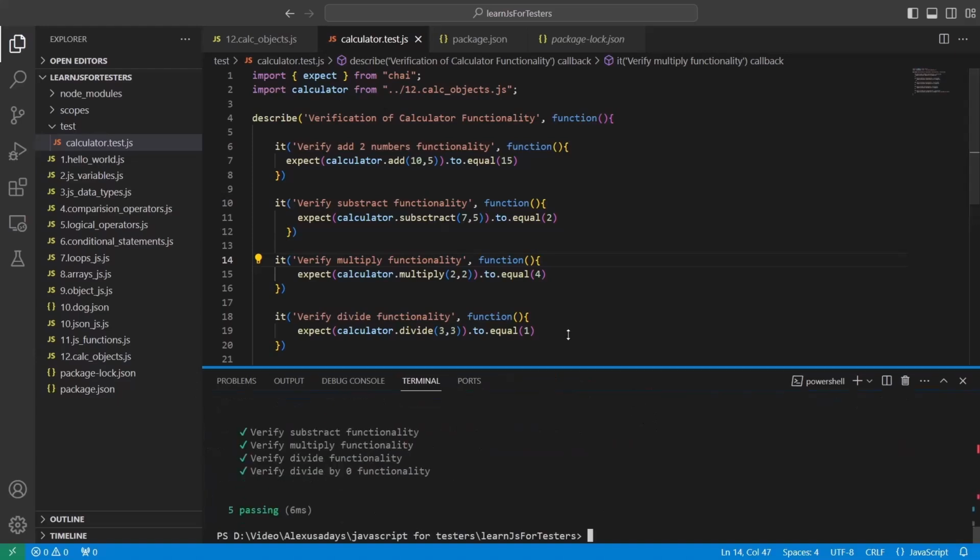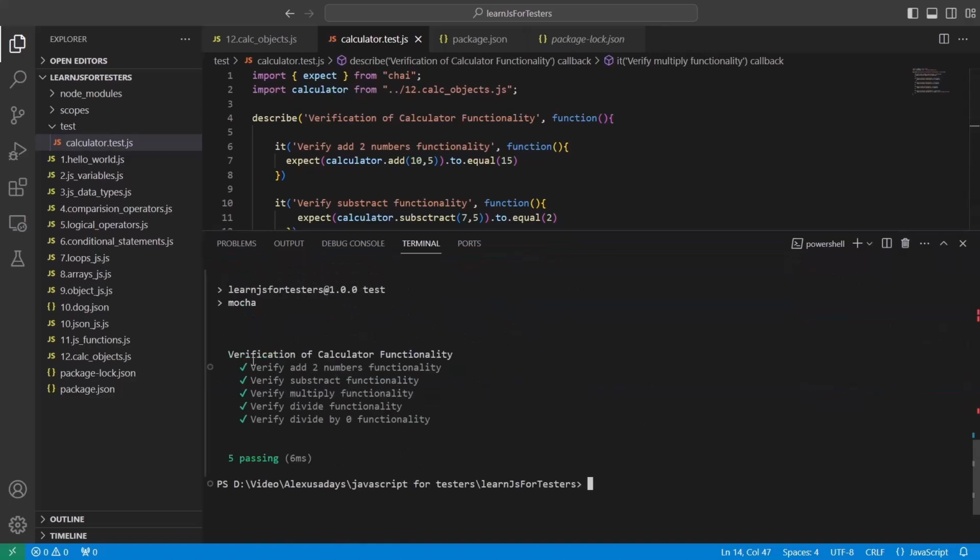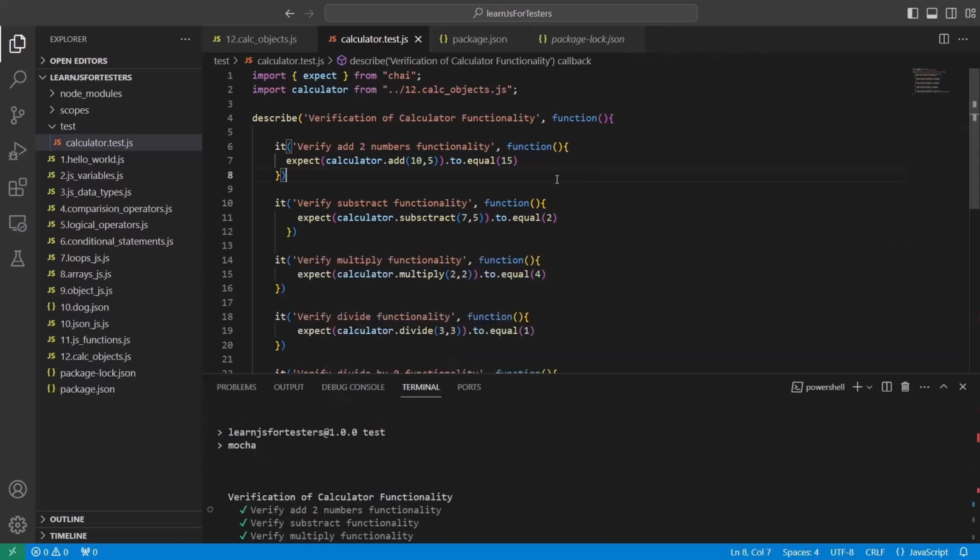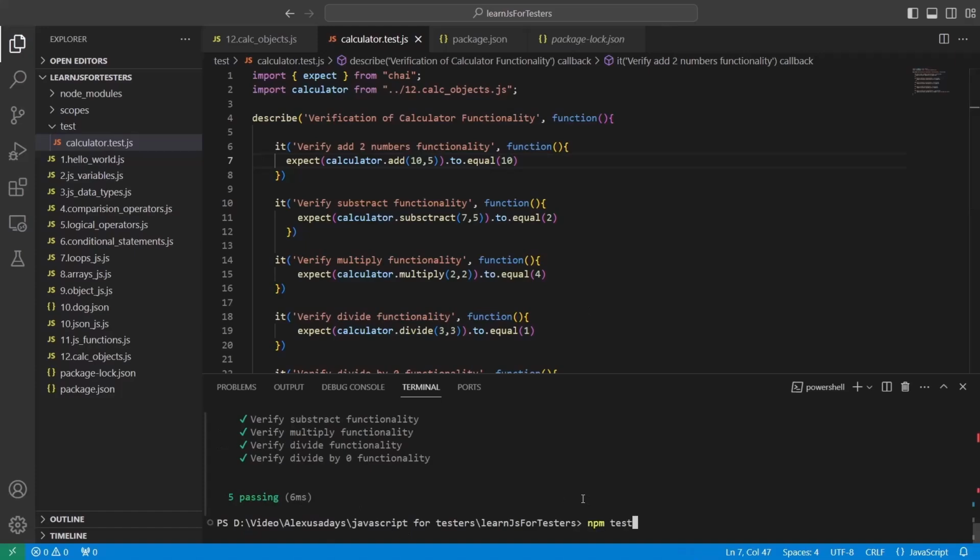And here we are. So all our tests passed. We executed verify add functionality, verify subtract functionality. So all of the tests are passing, but let's say I want to update an expected outcome. So 10 plus 5, and I'm going to say it should be equal to 10, not 15, right? And let's rerun it.